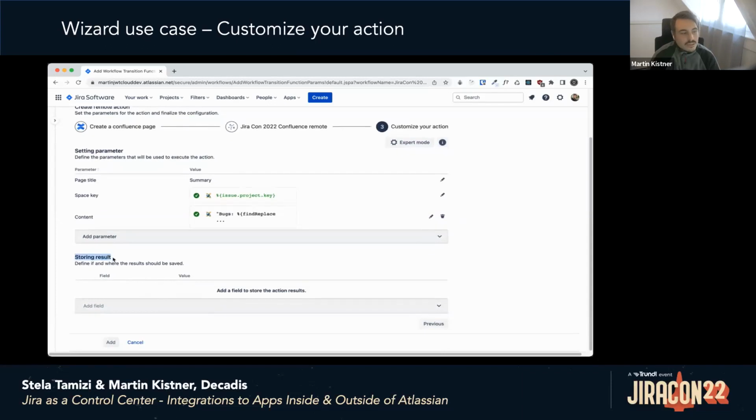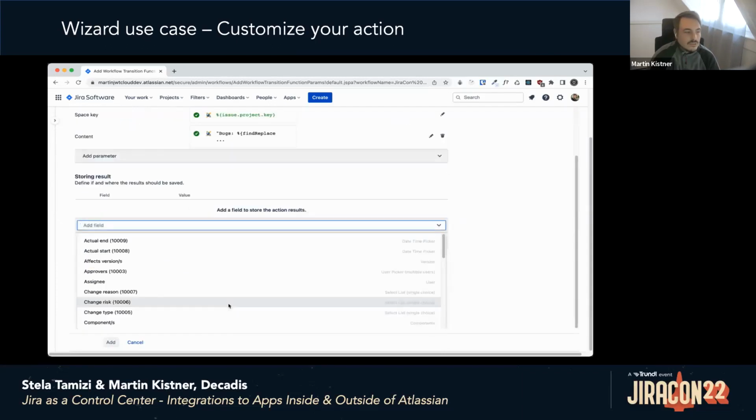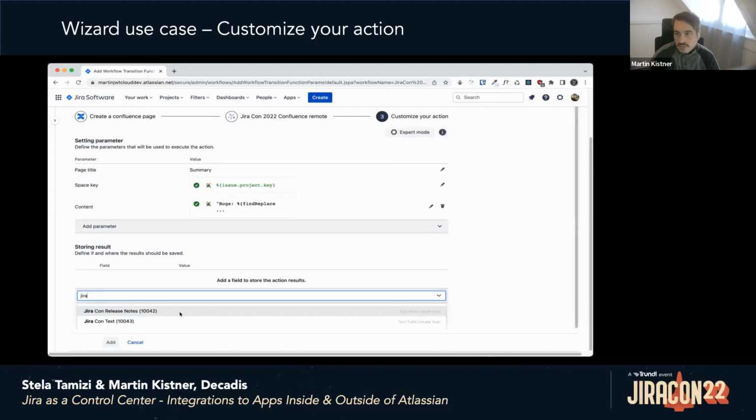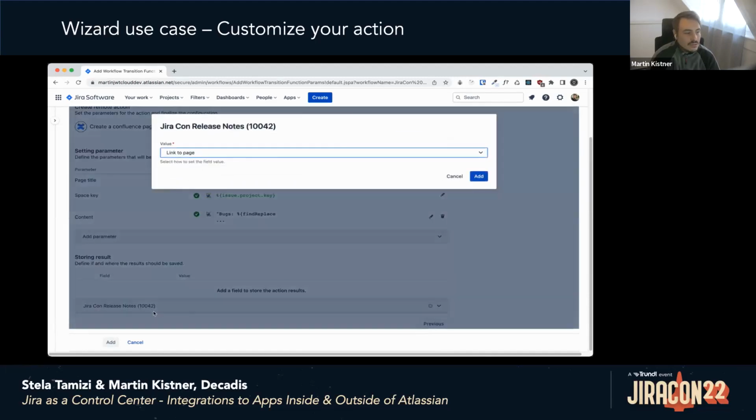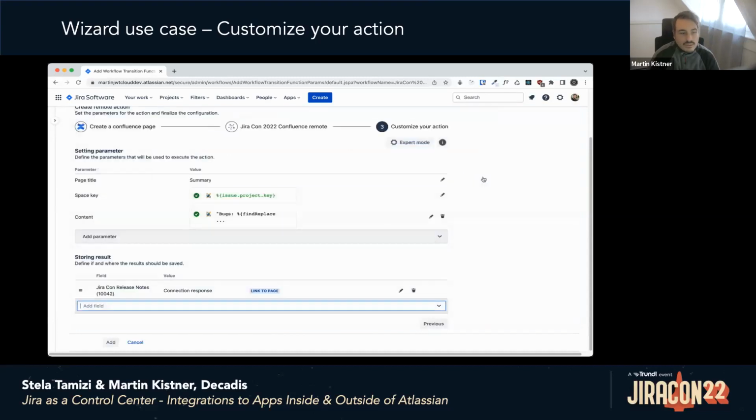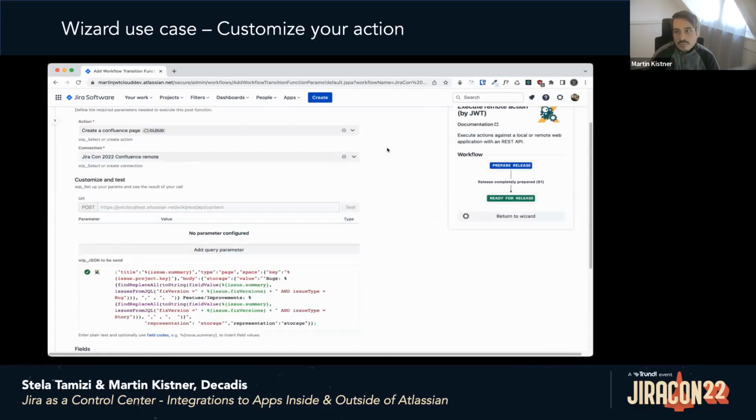And then we are also interested in storing our results, the information we get back from the call, was it successful? Therefore, we created a custom field, the Jira Con release notes, and we just want to add the link there. And in theory, then we are just ready to go. So this is everything. The whole stuff is automated, but we further have the opportunity to enter the expert mode and convert the whole UI to get into the advanced configurations and make basically everything possible. And therefore we'll hand over to Stela.